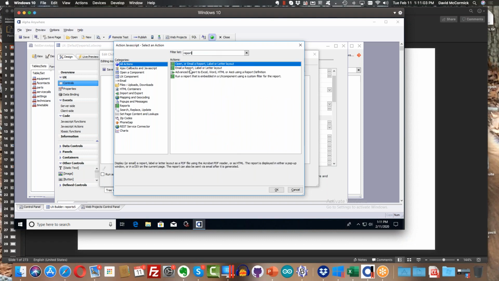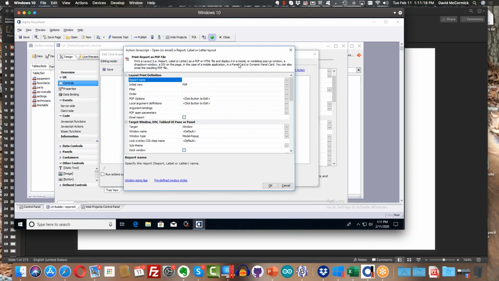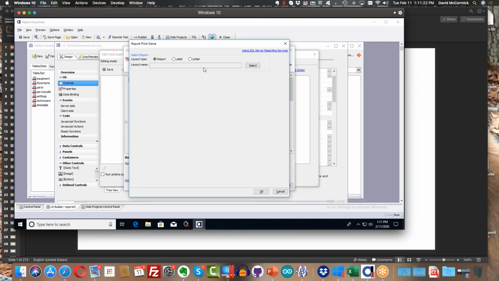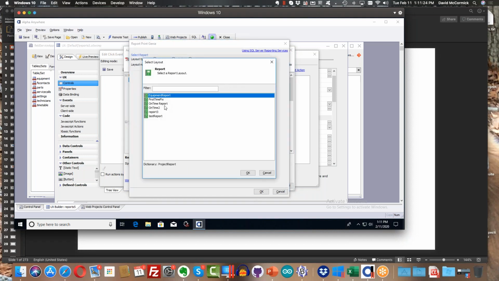One of them is this action to email a report. There's some other, this advanced report one, I don't know what that is. This one runs a report inside your component. But the one I want is the first one, open or email a report or layout. And what I want to do is open it. So the report to choose is, we're choosing on time 2. If you remember, I said remember that because we need it later. There's our report.